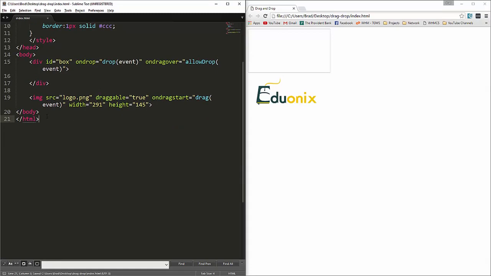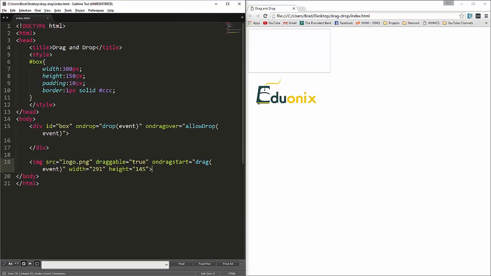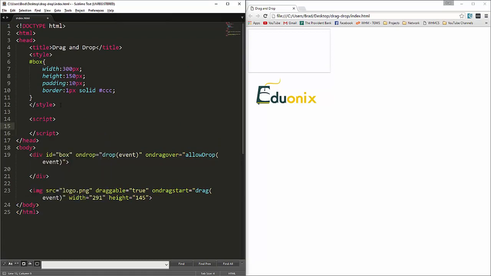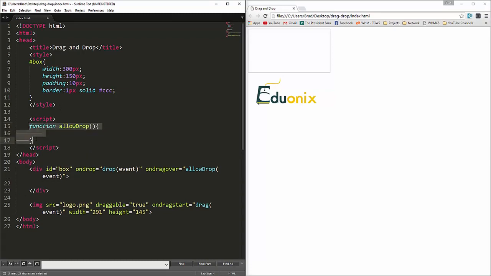Now what we have to do is add a little bit of JavaScript. Actually, let's put the script in the head, right under the style. We want to add those functions. We want allow drop. There's not going to be too much to these functions, pretty simple. Allow drop, we're going to say ev for event, and all we have to do is ev.preventDefault, because we don't want it to go to a link or anything like that. It shouldn't have any other functionality.